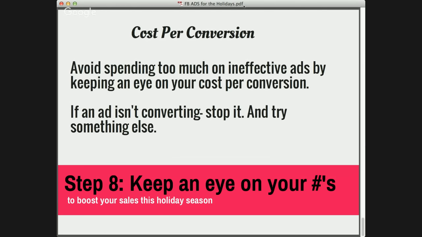So if it's a little bit higher, but your ads are converting and it looks like you're getting engagement and people are clicking on your ad, it's probably okay to let it run. But if you've spent $20, $30 and you haven't had a single sign up, you probably need to turn those ads off. So I always recommend, if an ad isn't converting, you want to stop it.